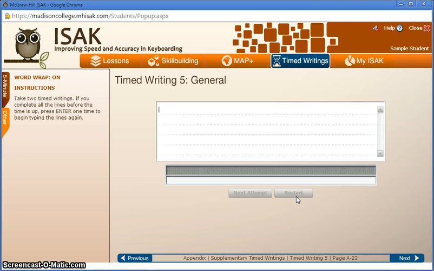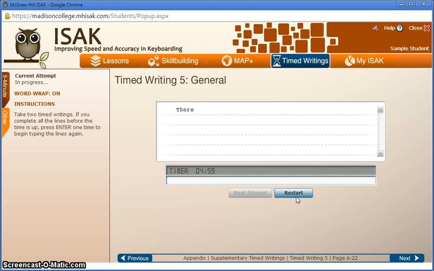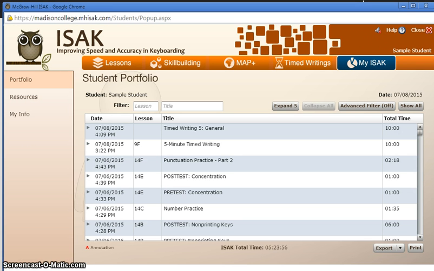So let me do some timed writing, and then I will come back in a minute. And you can see that now the timer is going. You don't want to watch me type, so I'm going to pause for a second. Alright, so after I have completed my timed writing, I actually should have shown you this. You can actually scroll through your timed writing and see if you have a common error, like maybe you make a lot of spacing errors or capitalization errors, and those are things you can concentrate on.